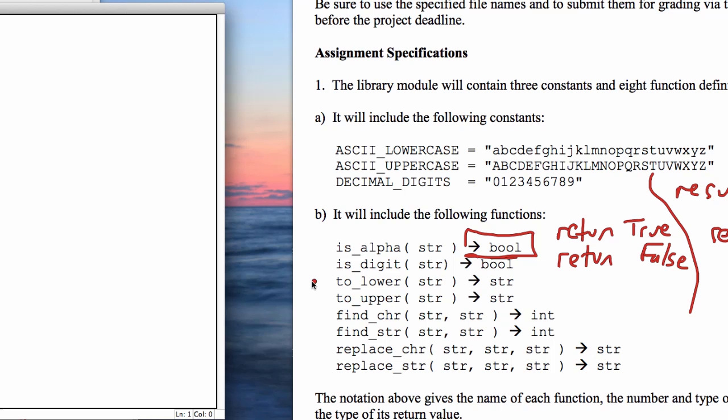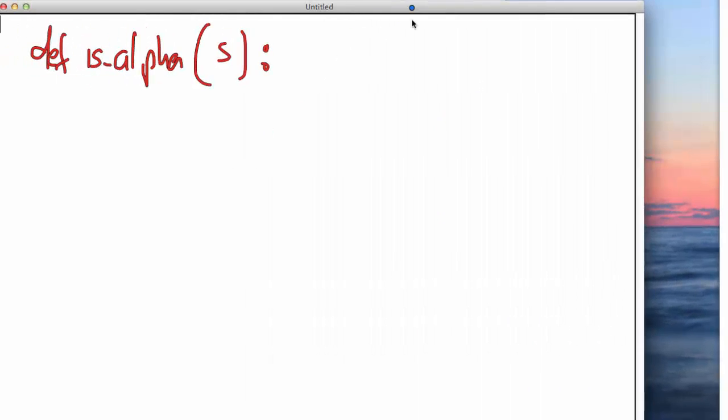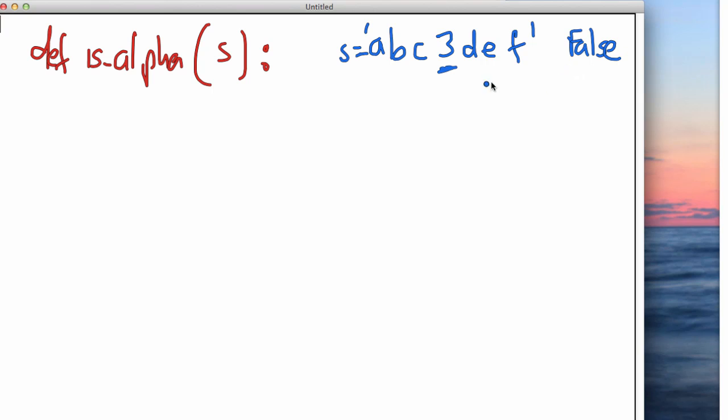Let's take a look at some possibilities here. I want to see a string, so let's say my S equals A, B, C, 3, D, E, F. If that's my string, because we have this 3 in here, this should return false because it is not just letters in there. There's actually a digit in there. So how do we go about doing that?